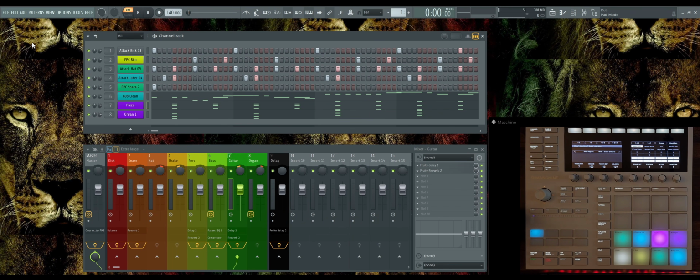Now I said before that the main purpose of pad mode is to select channels, but there are a couple other ways to select channels for convenience. So right now, since the channel rack is focused, I can actually just turn this encoder to select my different channels.